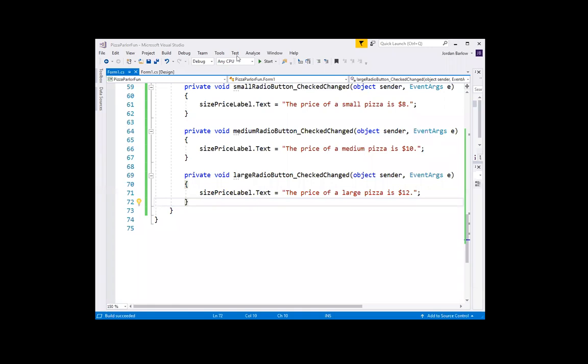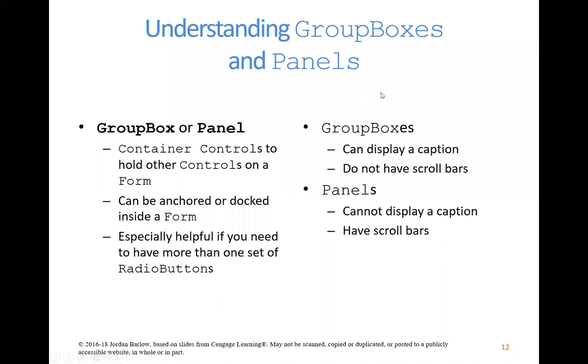I did want to mention, and I have this in the slides, you can use group boxes or panels which are containers that hold other controls on a form, and they can be anchored or docked inside of a form. These are especially useful if you want to have more than one set of radio buttons. There's a few minor differences between them that are shown here on the slide. Group boxes can display a caption, but don't have scroll bars. Panels have scroll bars, but don't display a caption.